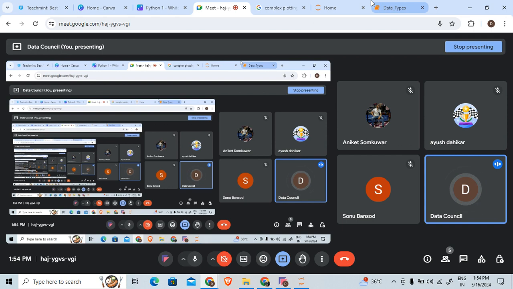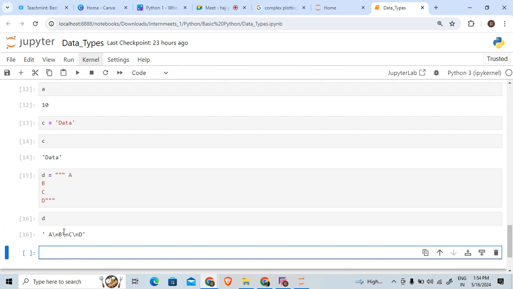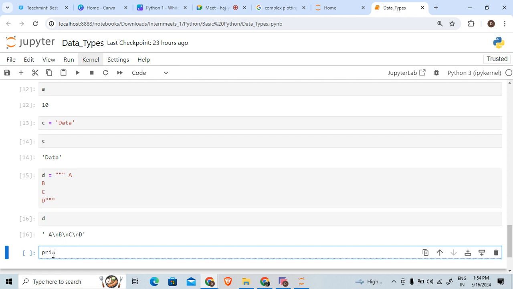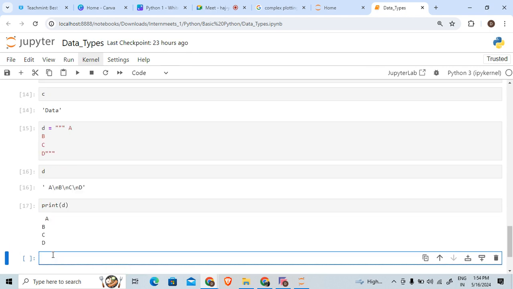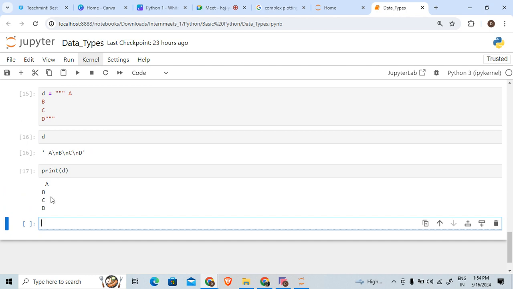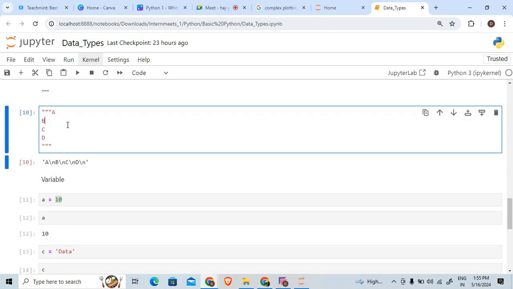Okay, let us continue. Now I have to check what is d here. So d is having the a b c d, and this is showing a backslash n, meaning it is available in a new line. So now let us use an inbuilt function, that is print. Now I have to print what is the d. Now look at here, inside the d there are things like a b c d. Like this way we can get multiple sentences. I hope that everything is fine till here.